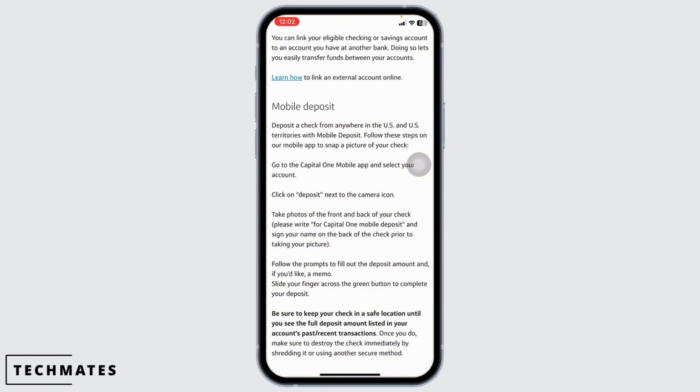And that's it. You have successfully deposited a check using the Capital One mobile banking app. It's a simple and efficient way to handle your banking needs.